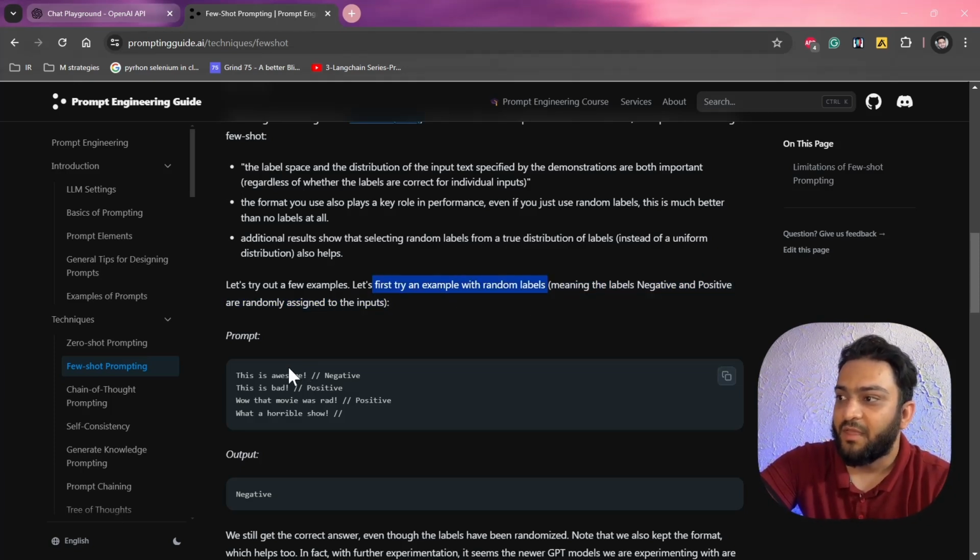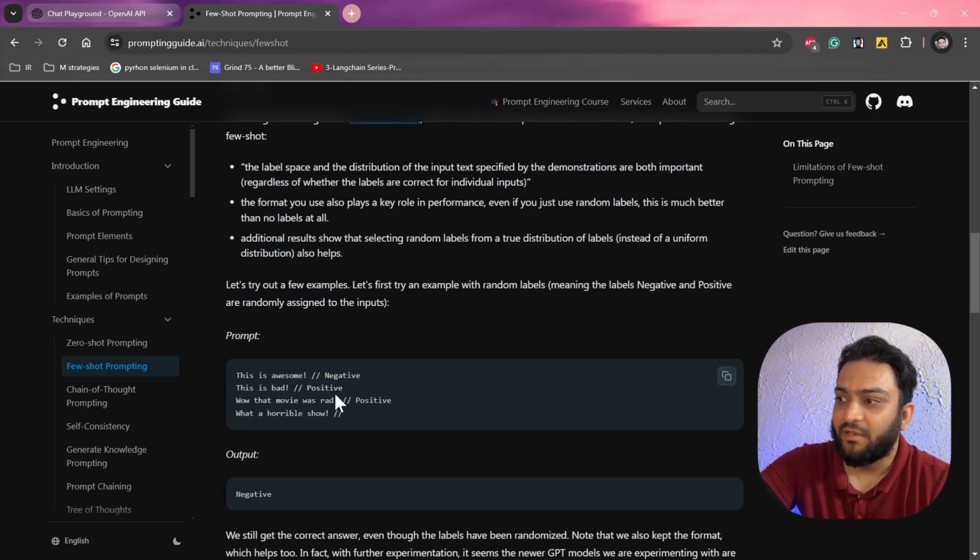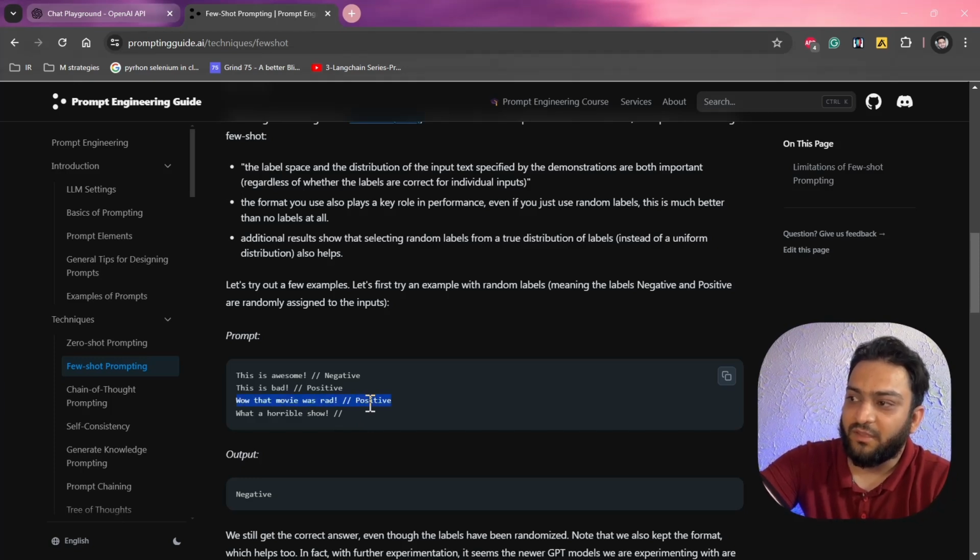completely random. So as you can see, the first sentence is "This is awesome," and they're labeling that as negative. Then they're saying "This is bad," and they are labeling that as positive. Although this is a negative sentence, they are labeling it as positive. "Wow, that movie was rad." They're saying it's positive. Now this could be a correct labeling because it says wow, so maybe that might add some positive aspect to it. I'm not sure what the definition of rad is, but I'm hoping this is a positive sentence.